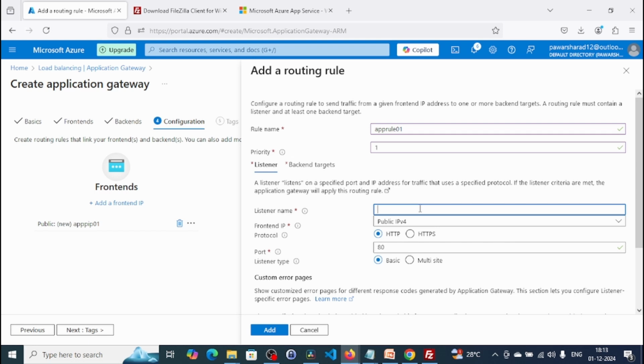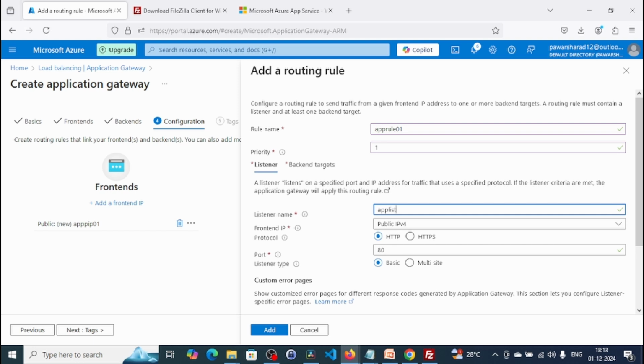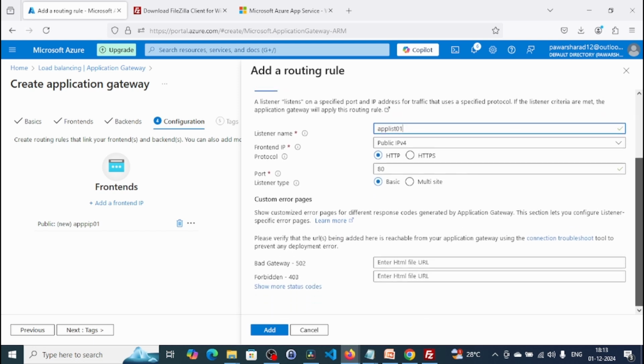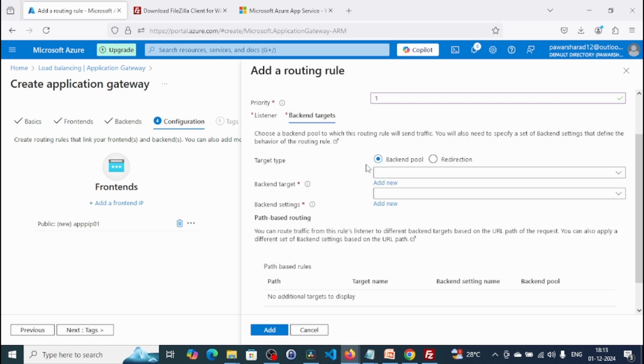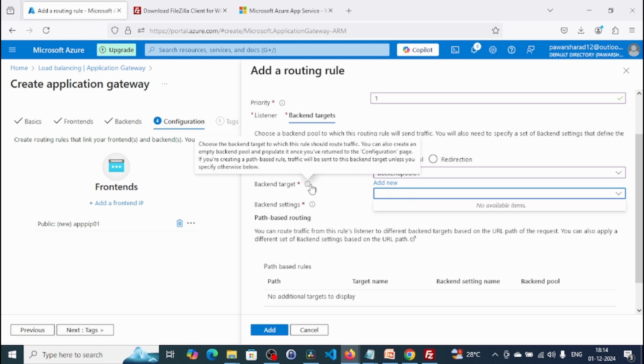Here you need to define the listener name, so I'll put app listener 01. We'll keep the default settings for now. My listener type will be basic right now, as I don't want to create any multi-site. Now in the backend target, here you can select your backend target. If you can see, I have a backend pool created already, so you can select that backend pool.